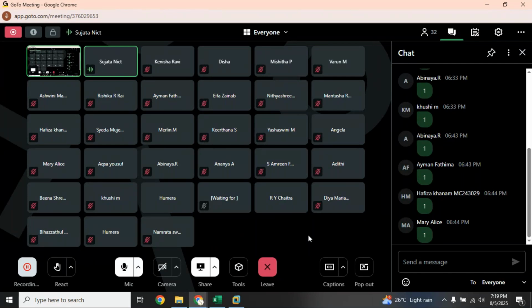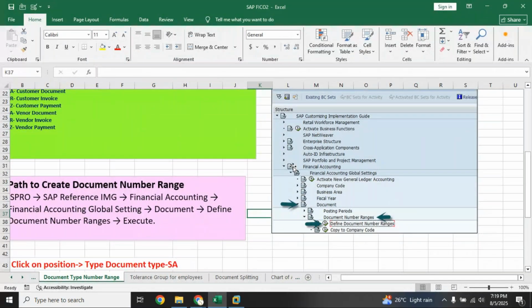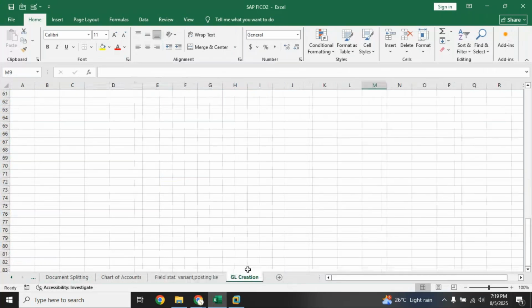In SAP, these are the procedure steps till today. Whatever I taught, you will finish this much completely. Then only you will be able to create a ledger in SAP. Okay, so that is called GL accounts. In SAP, you call it GL creation.